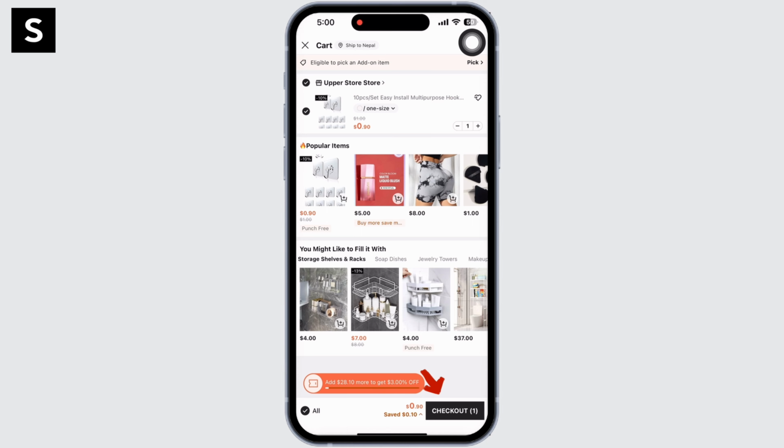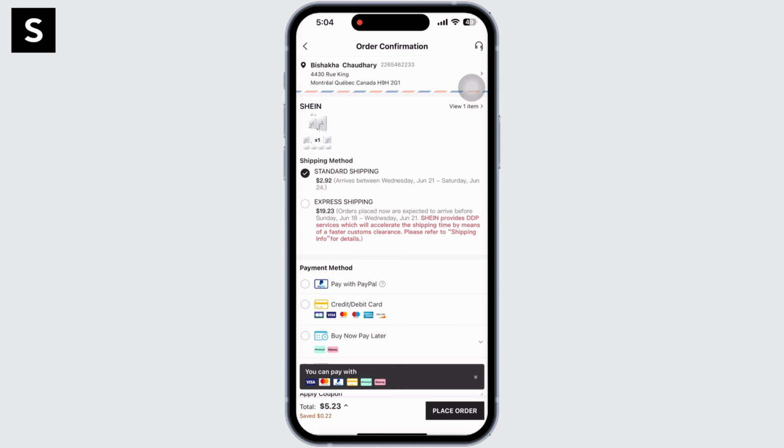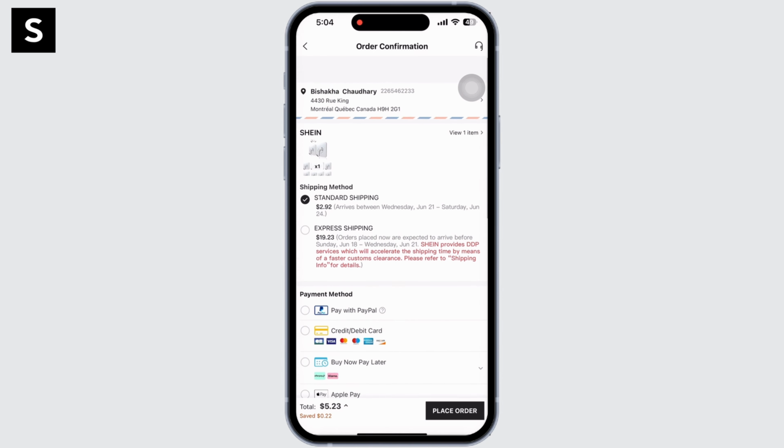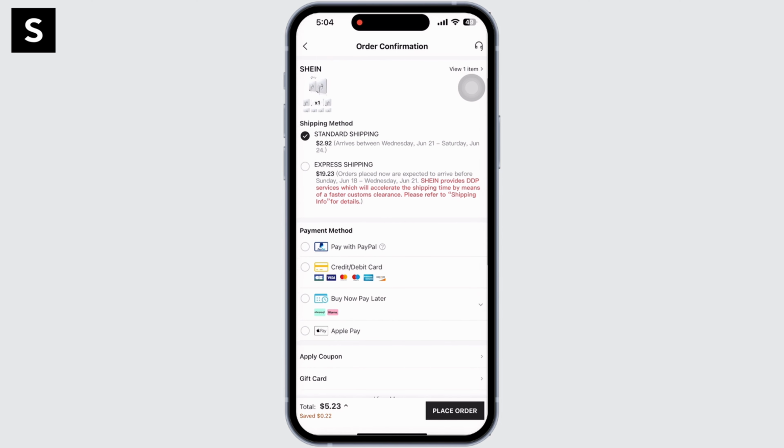Now click on Checkout. Add in your shipping address, your shipping method if you want standard shipping or express shipping. Now choose your payment method if you want to pay with PayPal or your credit card or debit card, or if you want to buy now and pay later or make an Apple Pay.